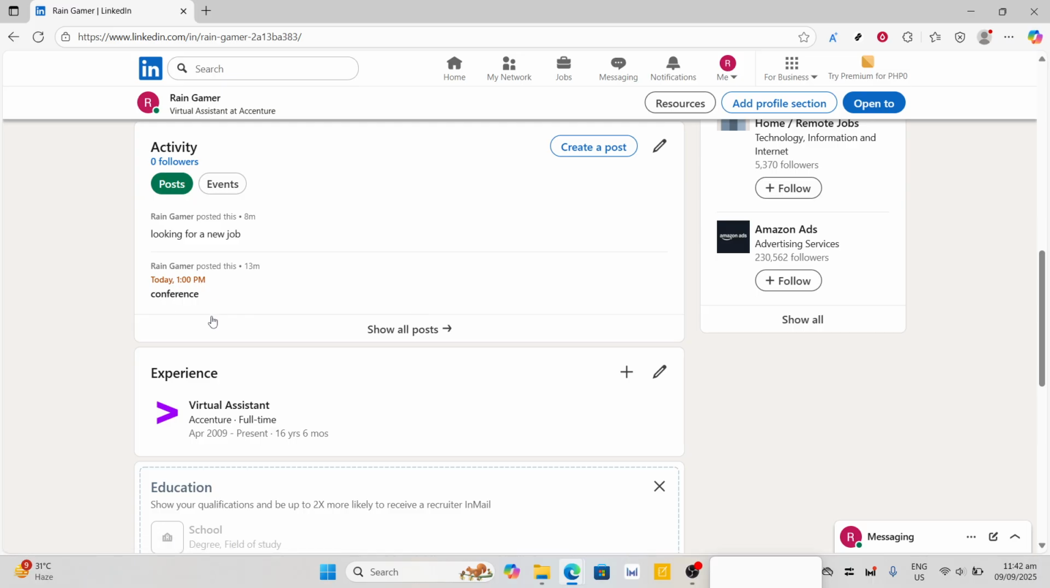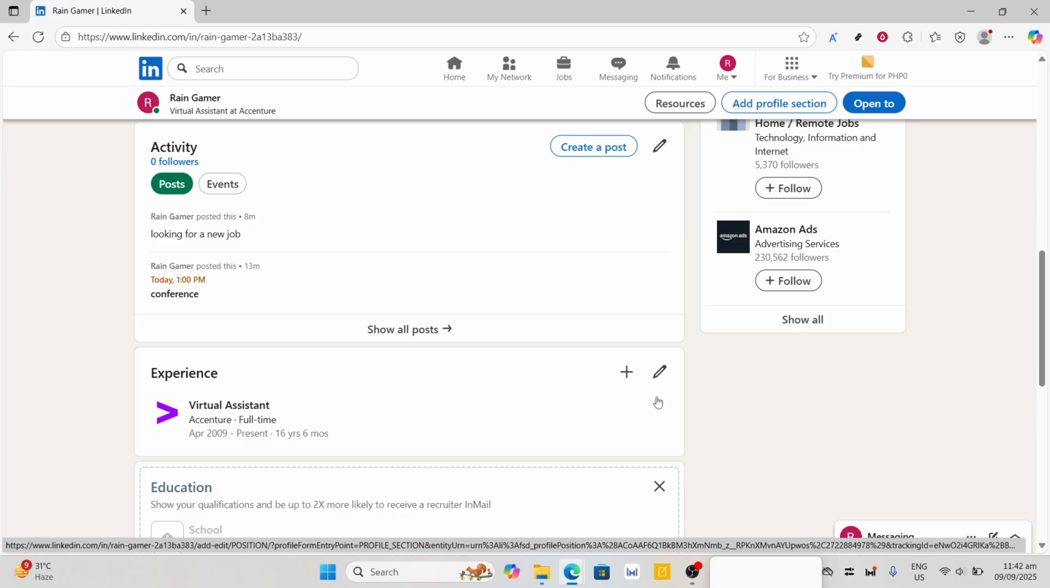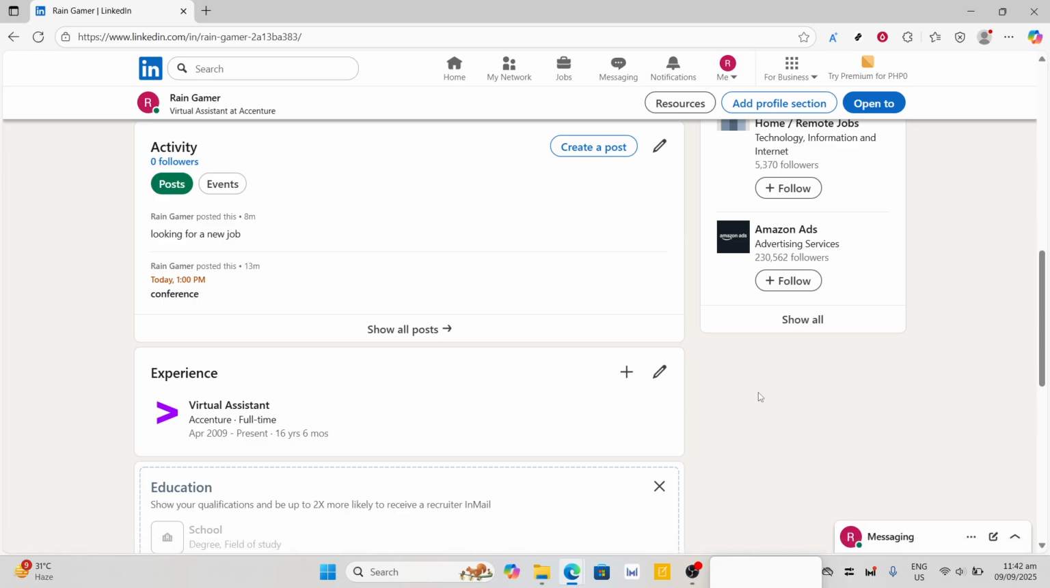Scrolling through the Experience section, search for the earliest job or position listed. LinkedIn users typically list their work experiences around the time they join the platform, so this can serve as another clue to determine a profile's age.